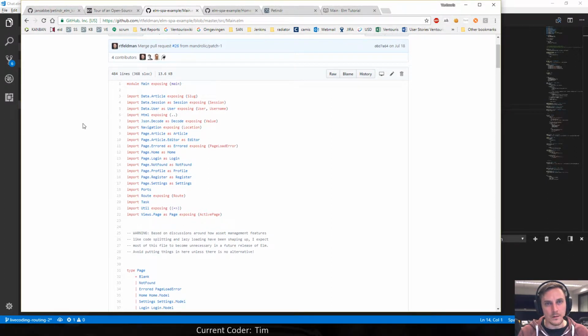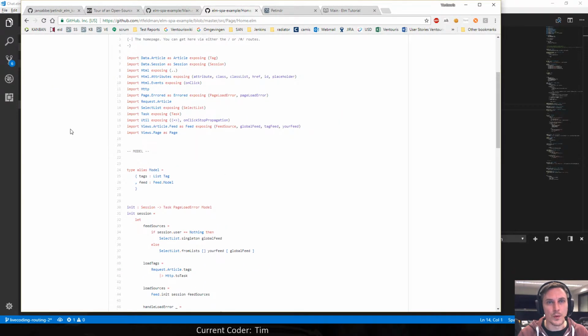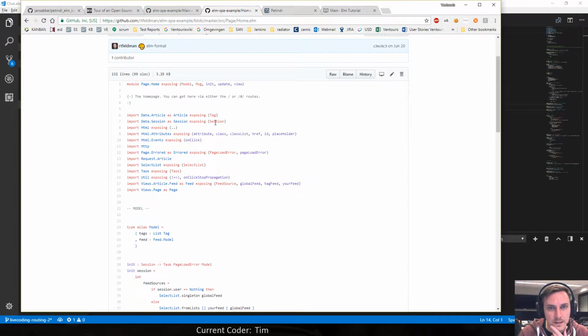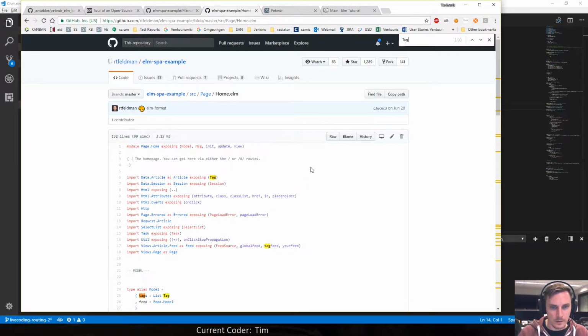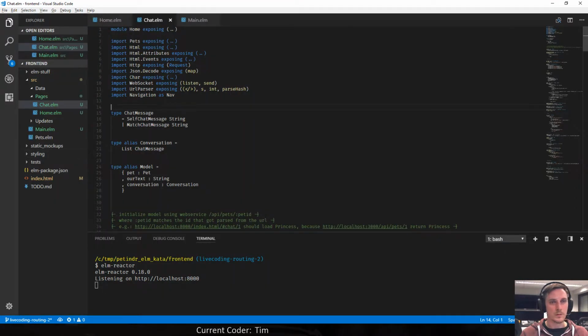It does contain an article, I guess, or a slug. But sorry, this was the main. So which one does this import from data? Tag and sessions. Where can you also find tag? So his model does consist of a list of tags. So basically it's just structures then. Okay. We can do this. We can totally do this.